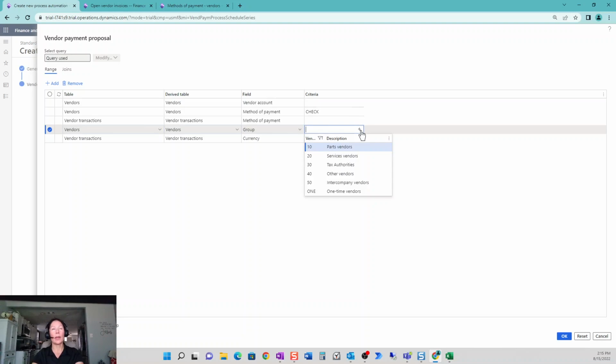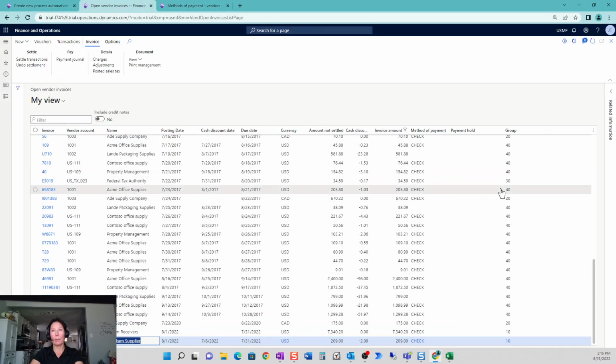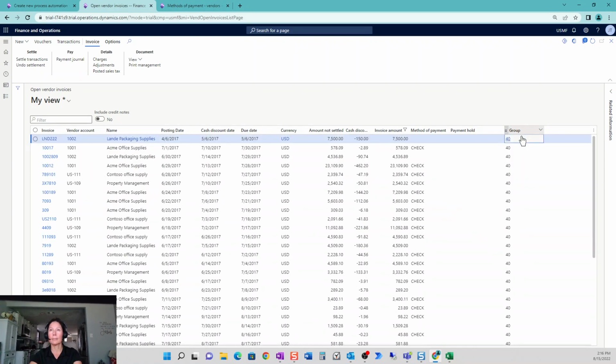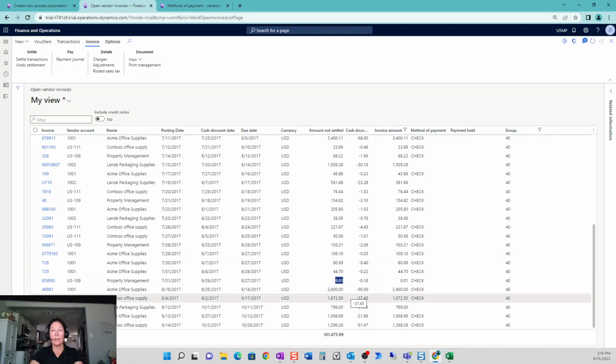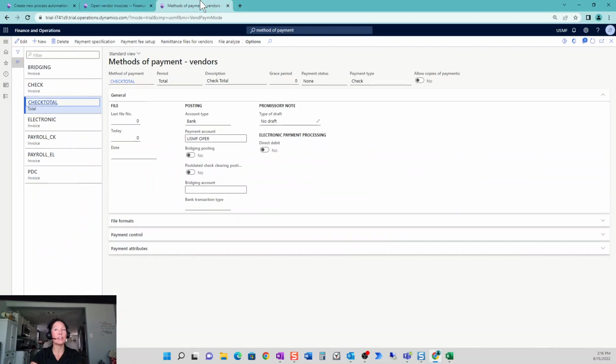And here we can say, okay, we want to run a batch every day for our parts vendors, but only every week for our service vendors. So a lot of functionality and changes for this payment proposal. But for this example, we're going to say, give us all vendors, check. And for this example, everything here should be paid when we run this batch.